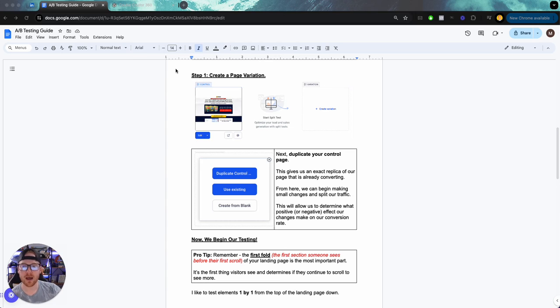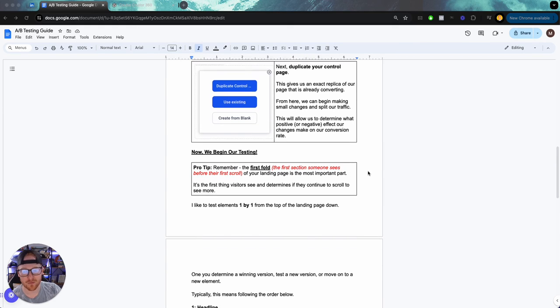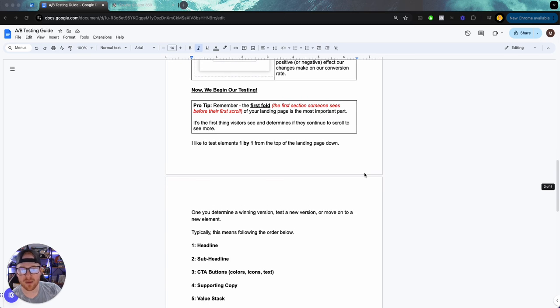So once you've figured out what your control page is going to be, right? You've built your funnel, you built your opt-in page, your sales page, whatever it is. People are going through it. You're getting some data. You're seeing that it's an offer people actually want. Then what we do is we create a variation of that page. So we duplicate that control page because it gives us an exact replica of the page that's already working. From here, we can begin making small changes and split our traffic between the two pages. This will allow us to determine what positive or negative effect our changes made on our conversion rate. So now we begin our testing.